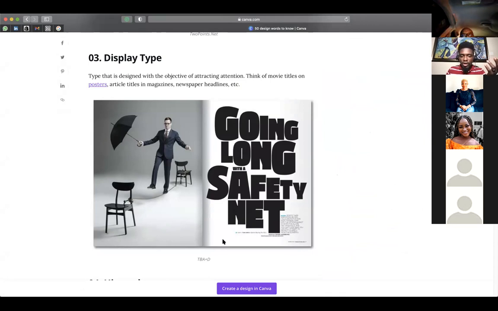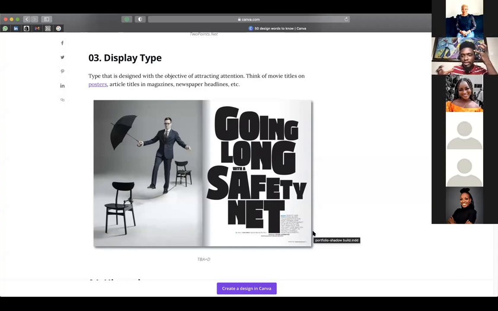Okay. So obviously what you have here, where literally the whole design is created with a display type. So display type is when you actually design with the objective of attracting attention with your text. And most times they are usually big and bold, and they usually cover a huge part of the page. Sometimes they don't. So it's not necessary that once you have display type, you must cover everywhere. But it's usually designed with the objective of attracting attention to the text itself.